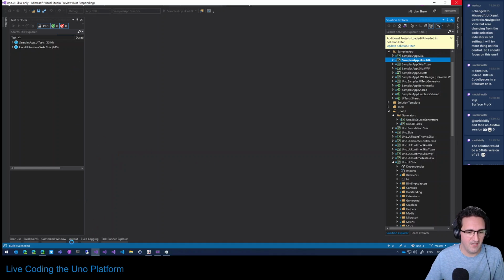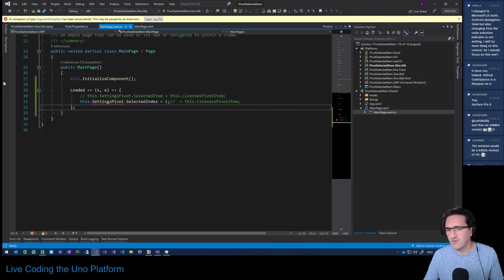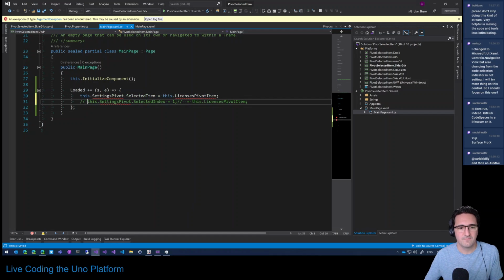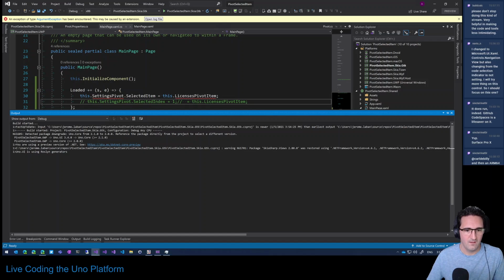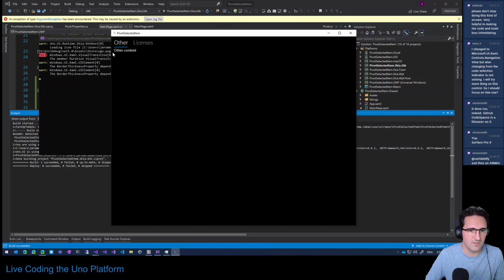Okay, so I have built the new one, and probably if I can go here and go back to my selected index here, if I rebuild, we'll see that it'll probably have something that does work. So let's see, it doesn't work.